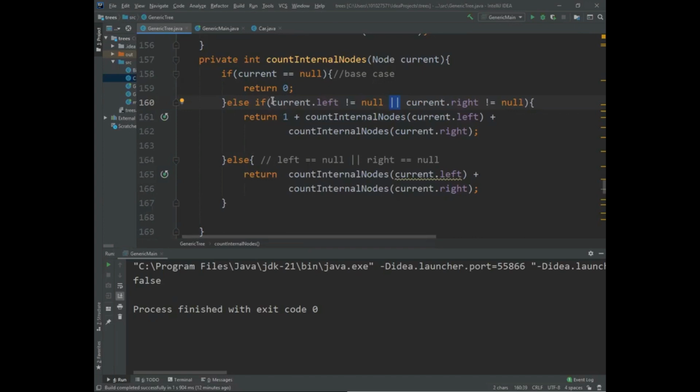Let's test this out. So let's see, we have left does not equal null and the right is null. Then we don't want to call recursion. So yeah, this should be and right here. Both of them have to be null. We need to check for both, and they both have to be, yeah. So I think that should be and.